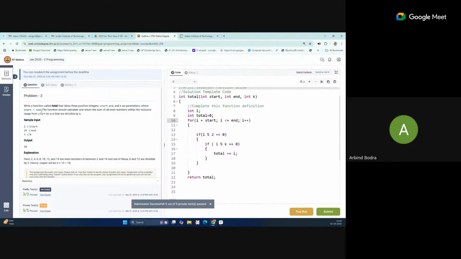So this is the constraint for input actually. That means the input will not be like this: start is 14 and end is 2. Okay, okay. So the system won't give us the difficult one. I mean the user, like 14 won't be start and 2 won't be end.